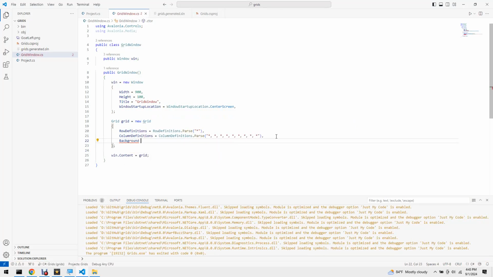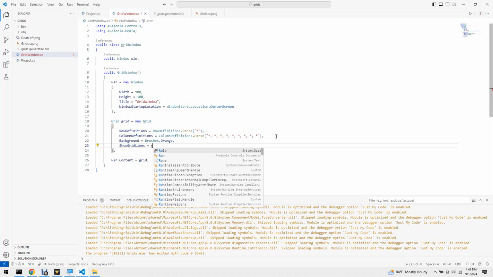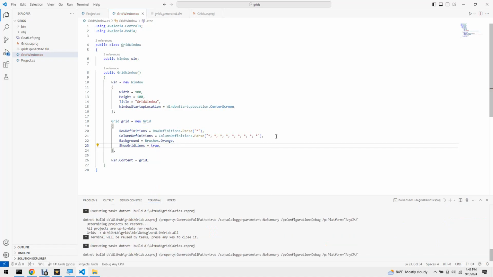So let's start with giving it a background color. We can choose from all the built-in brushes. I kind of like the orange one, so we use that. And you probably won't use this feature much in production programs, but when you're developing, it's helpful to see the grid lines that separate the individual cells in the grid. So we'll say show grid lines equals true, and run that.